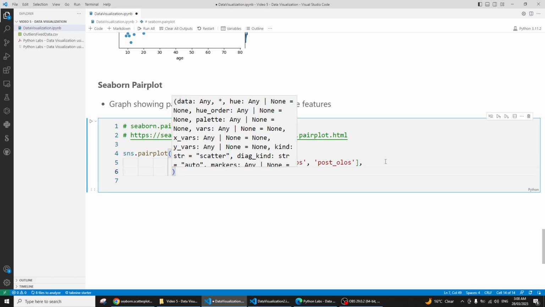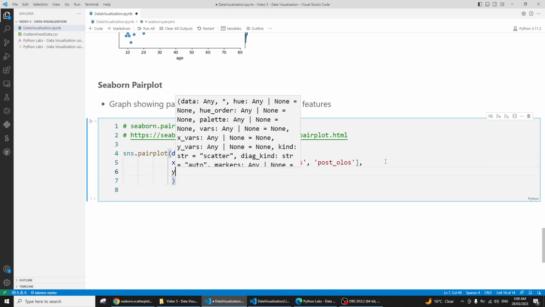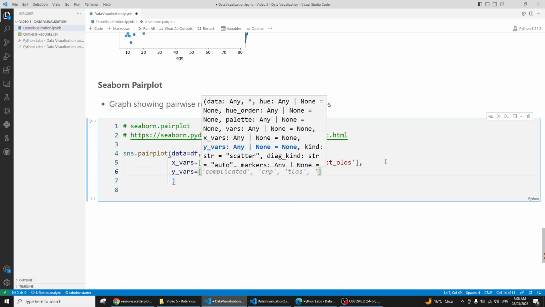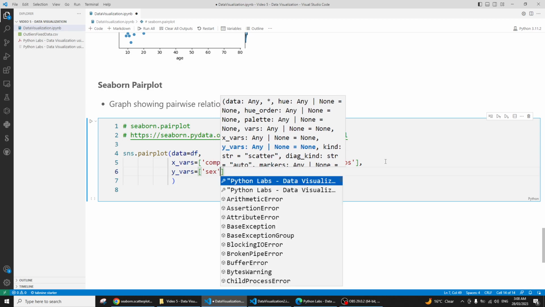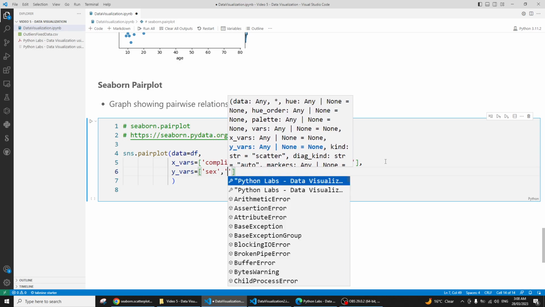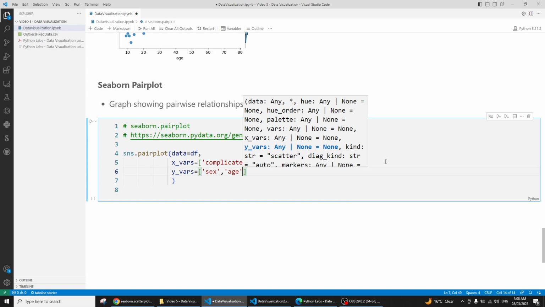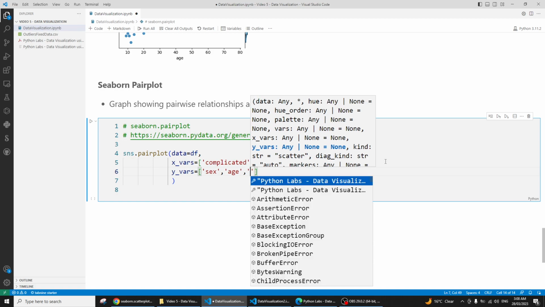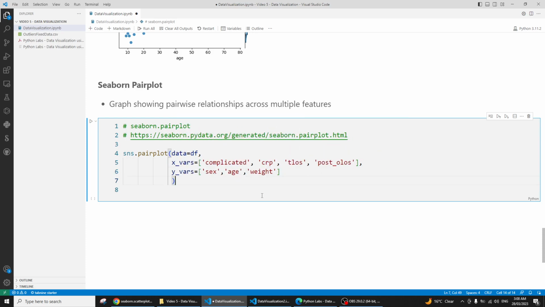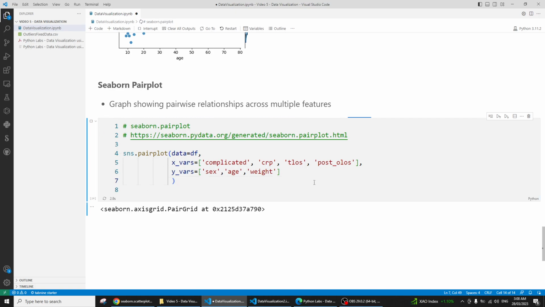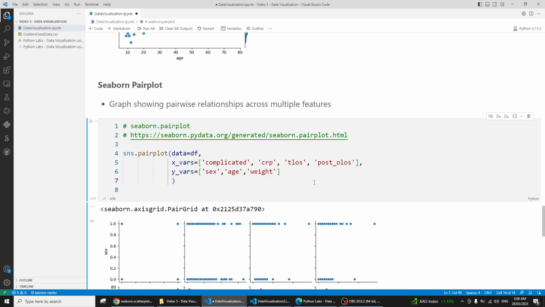followed by y. Let me specify the y variables, again in an array. Say for example the sex, the gender I want, age I want, and the weight of the patient. Now this itself is enough. If I just run this, it will take a while because I'm specifying so many diagrams at once, so it will take a little bit of time.